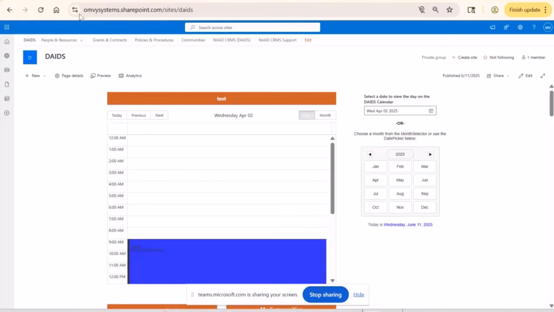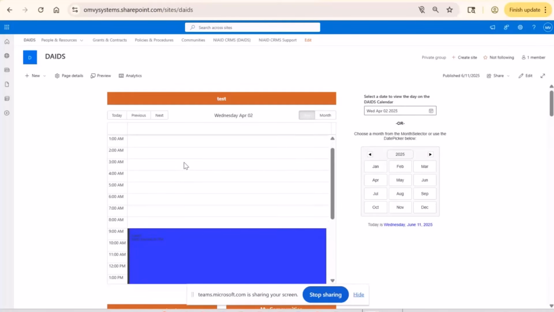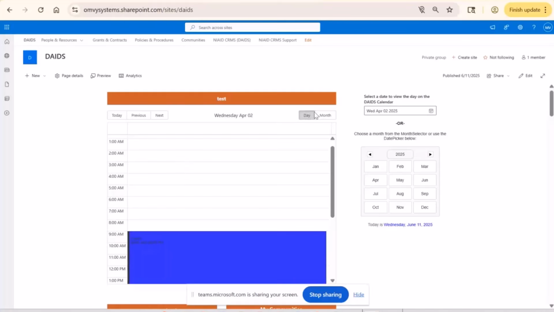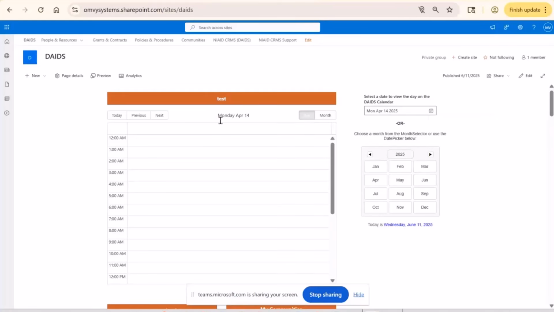I have this SharePoint site, and these two web parts talk to each other. This is a month picker or a date picker web part, and this is your regular calendar web part. If this is the day view, so you are basically in a day. So if I pick a day from here, let's say I pick April 14th, this web part will change and it will display the events that are on April 14th.